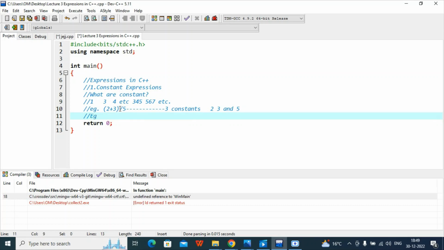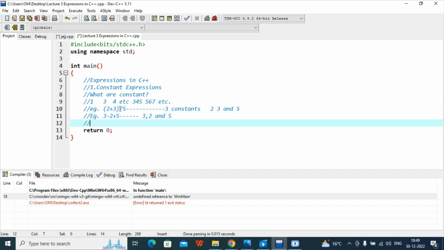Another example I can give you is, let us say I have 3 minus 2 plus 5. Again, it is an expression which is made up of three constants. What are these three constants? 3, 2, and 5.